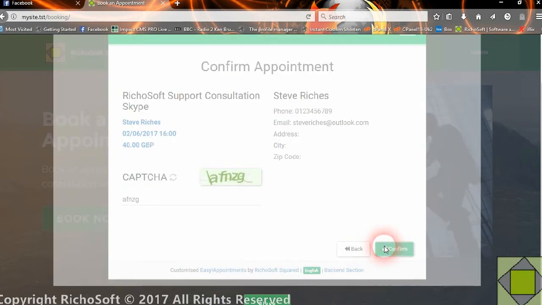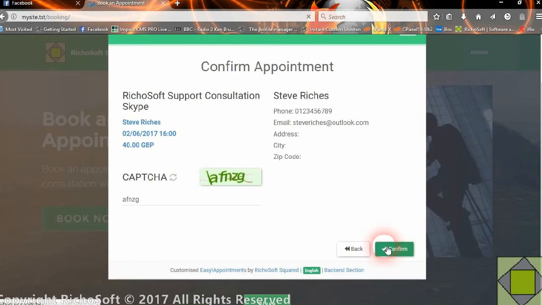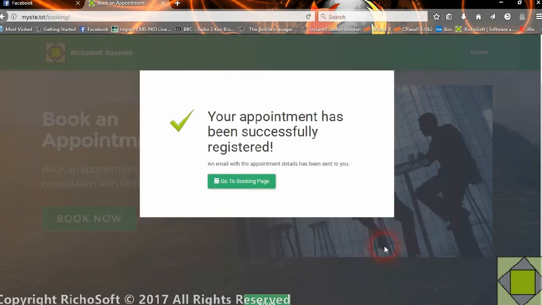And then they click confirm, and then it will book the appointment, and this takes a little longer because it's on my local server here, so it takes a while to connect to the remote SMTP server. Normally that would be done virtually instantly. There we go, and your appointment has been successfully registered, and then an email will be sent to the customer and to you to say that a booking's been made.